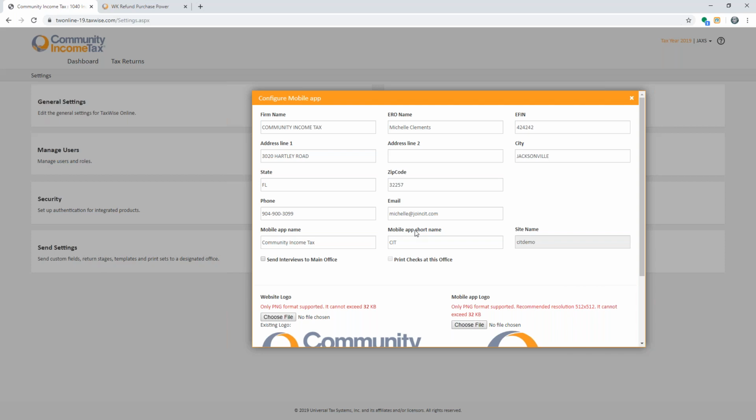If you come across where you put in your site name and it might be the same as other people that are listed here with the TaxWise mobile app, it will tell you that it's already taken. And it'll tell you that you got to choose something else.